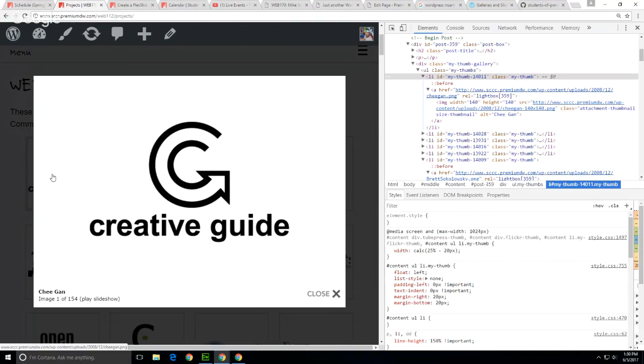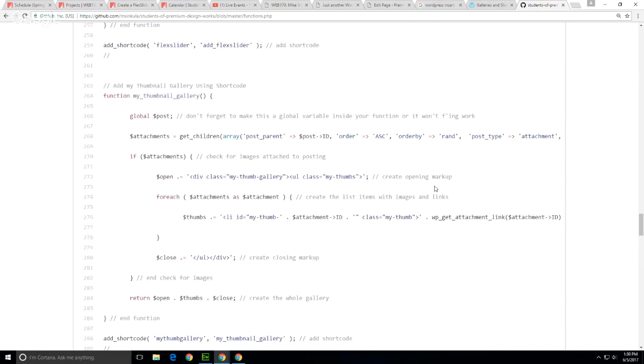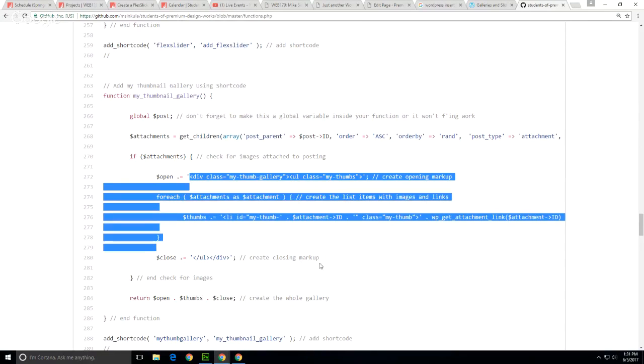Does that make sense? In other words, all I'm doing here is writing a function that then goes to see if there are attachments to the page, meaning have I uploaded photos to this page? And if there are, right, then create a set of markup that you need to then use with JavaScript and CSS, okay?